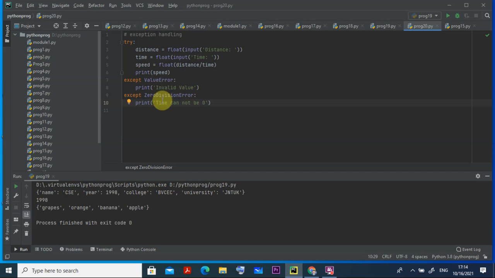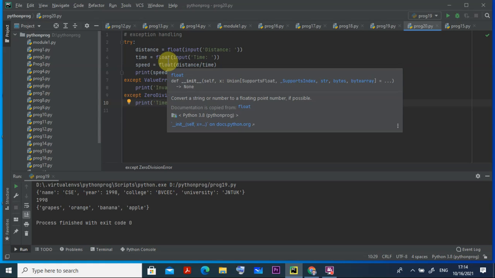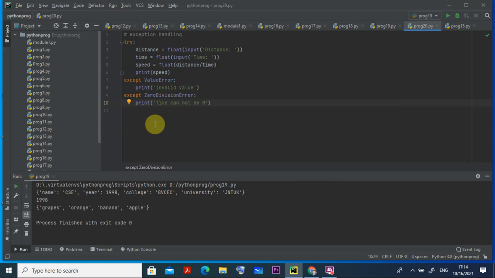Similarly, suppose distance is equal to 500 km and time is equal to 0. Anything is not divisible by 0, it will be infinity. Then in that case it raises a ZeroDivisionError, okay? So what we do is except ZeroDivisionError, print time cannot be 0, okay?